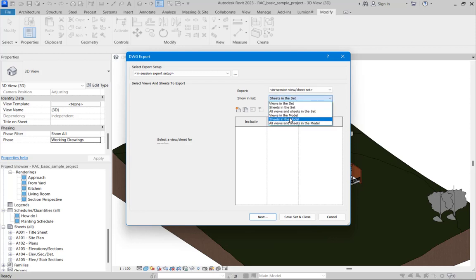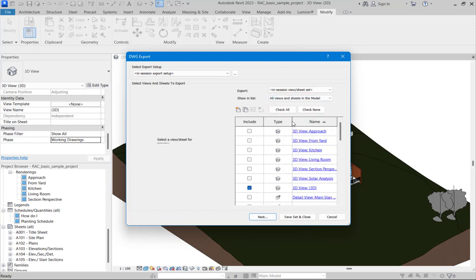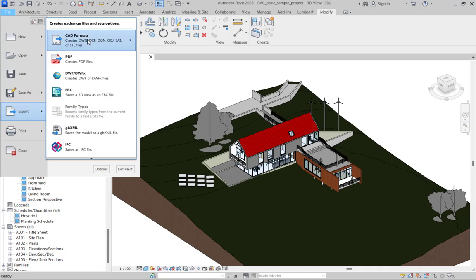Also, I can select sheet in model, in which I have the options to select the various sheets here. Also, I can use all views and all sheets in model. So I can select all the views and all the sheets in which I want, then I'll export it. So this is under the export area.